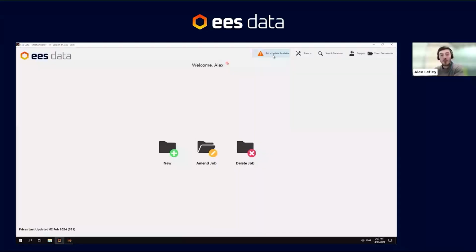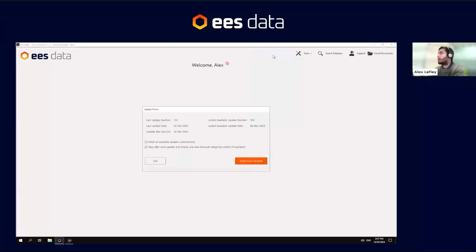So all you would have to do to do your price updates is just click on price updates available. And especially if you're coming off from the old version of EES, this is going to be a lot easier to use than what it was previously. But you're just going to click in there, and then in here, it'll tell you what update number you're currently running on. So I'm running on 551, and the next available update is 556.